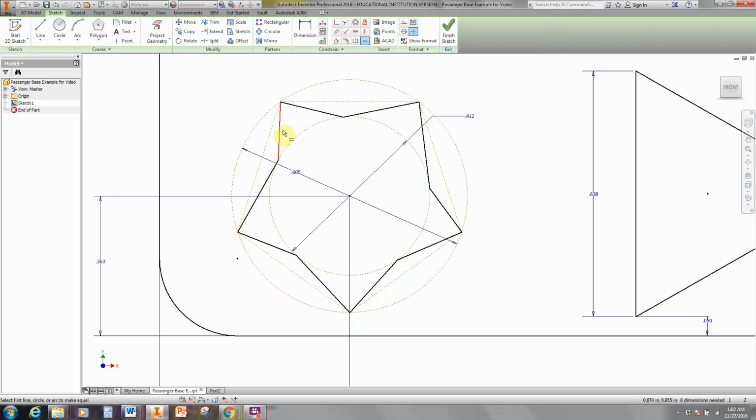I'm not trying to get this line and this line equal to each other. That'll happen already. It'll over-constrain it if we do that. So just this one and this one, we can see that they're obviously not equal. This one's much longer. And then, of course, these two. So let's go ahead and do that.